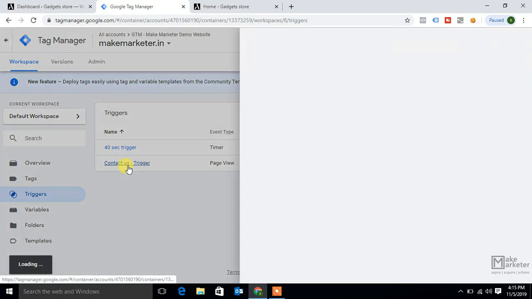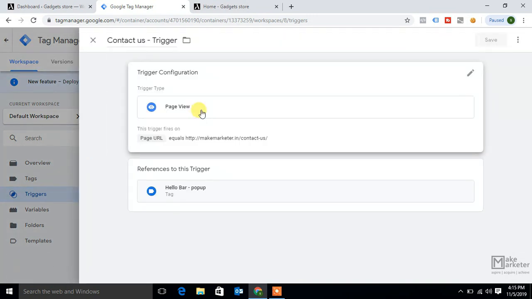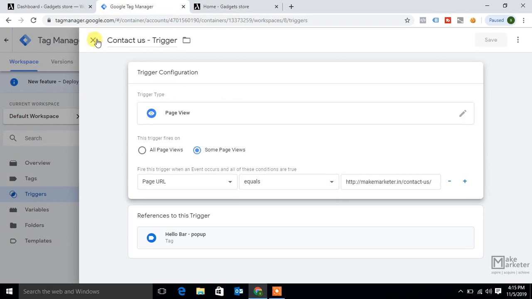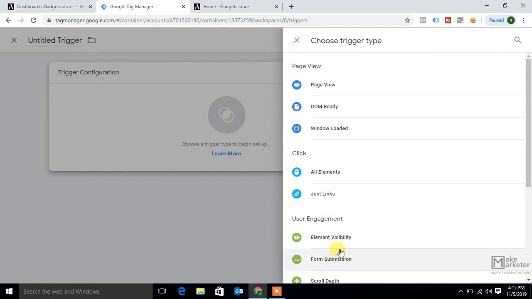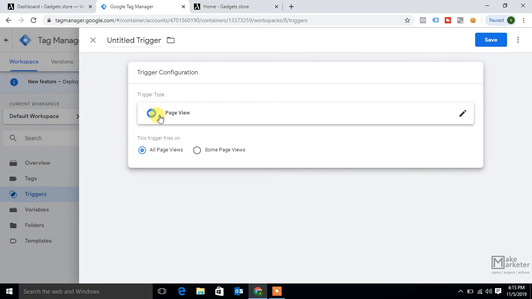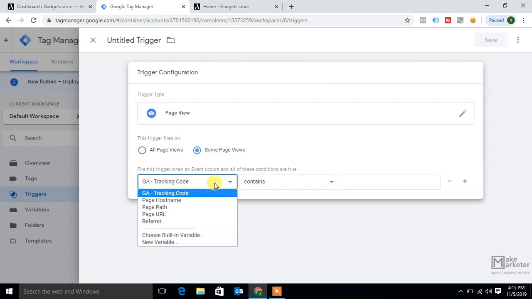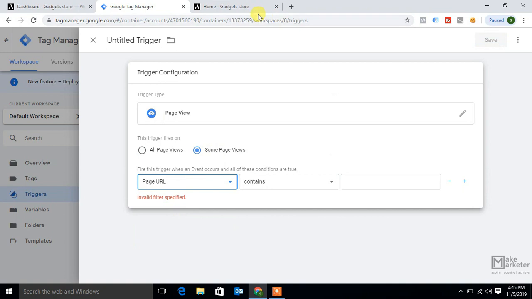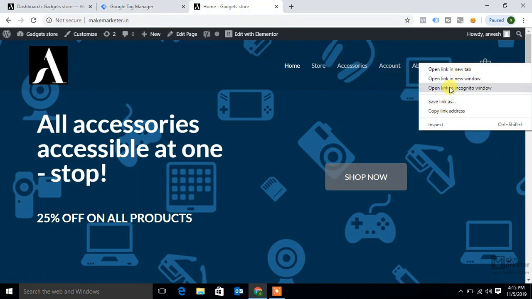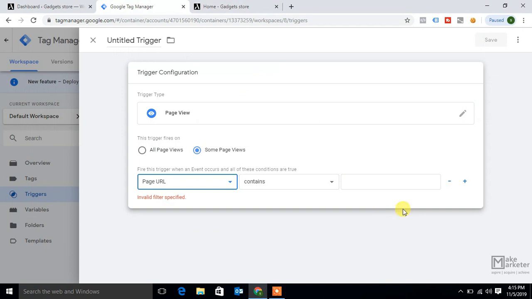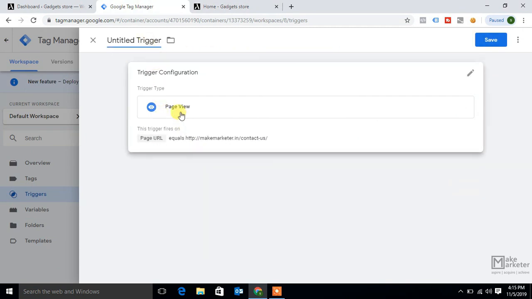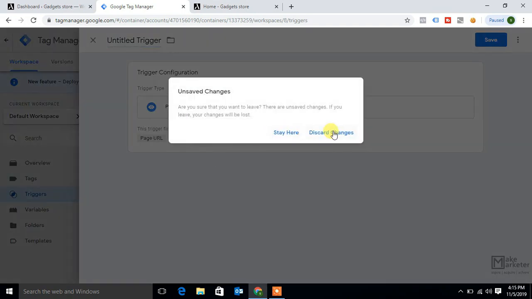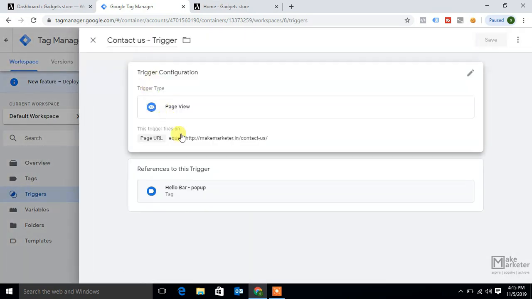I created one more trigger called contact us trigger. So when people go to contact us, a trigger should fire. I want to show you if I create a new one. When I create a trigger, you give a proper name to it and then choose the trigger type. Now imagine I want to create a trigger for page view. So I select page view. Which page view? All pages or a particular page view? I say only a particular page view, and I select page URL. Page URL contains, for example, if that trigger should be for contact us, I copy the URL and put it here. So this trigger will fire only when people go to contact us. That is exactly what I have done here. When people come to contact us, that's when the trigger will fire.